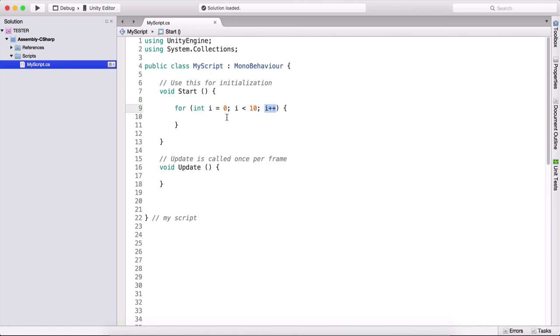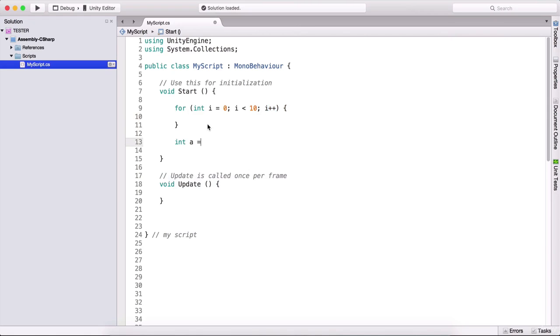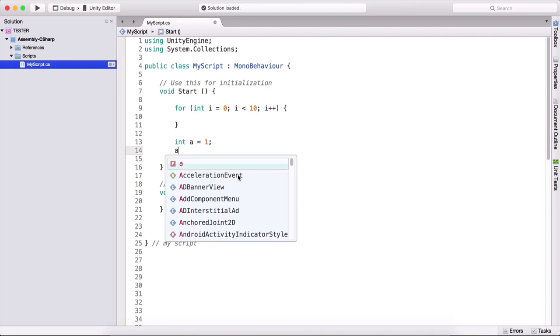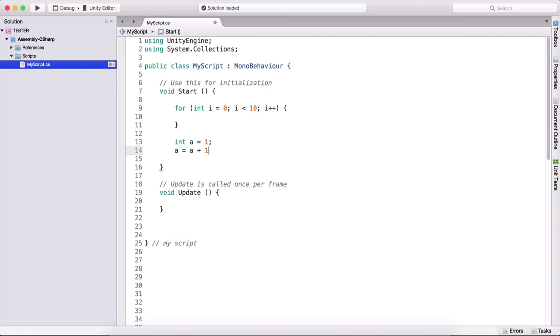This plus plus here is equivalent, for example, if we have int a = 1 and we want to add 1 to our a variable, we will not write a = a + 1. We can do this, but a shortcut for this is simply typing a++. This will simply take a, which is at the moment 1, and add 1 to it. This is the same thing right here. And we can do the same thing with minus minus.